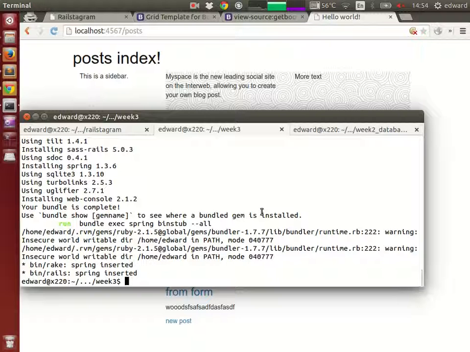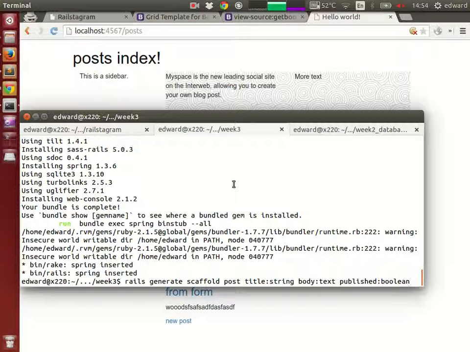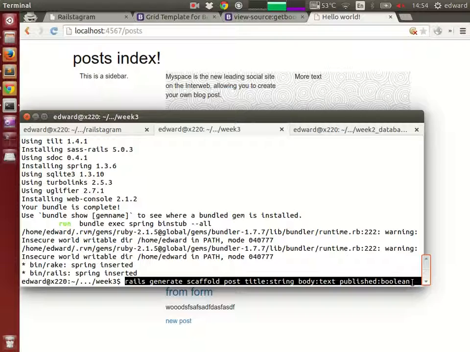Alright, so next one. So this bit, make sure you don't make any typos. Generate scaffold post title string body text published. And this is outside of the folder that you. Very good point. So I'm just gonna copy.